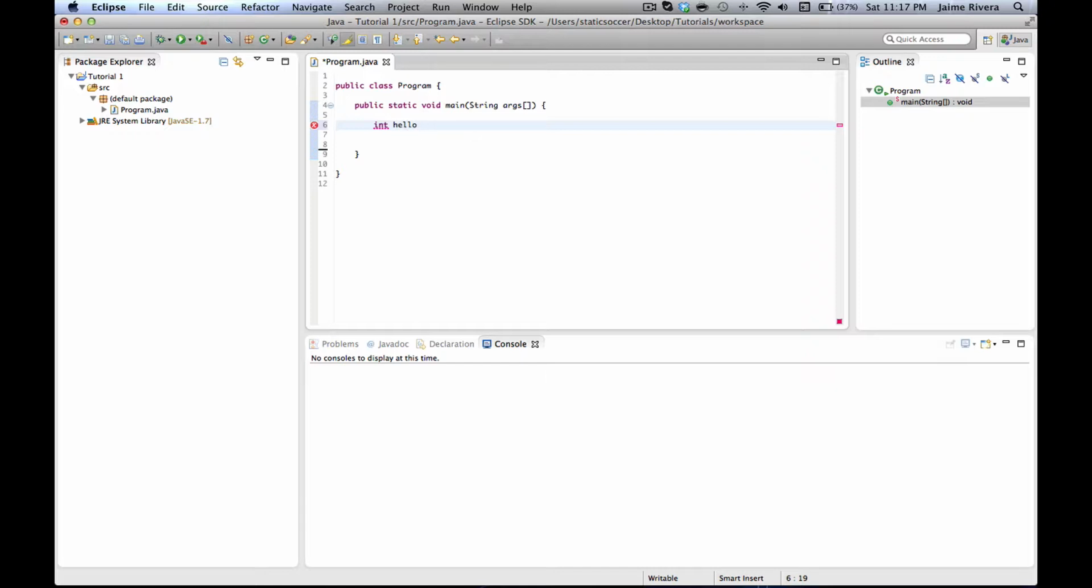hello. Not really changing back from our last video. So we have int hello, and I'm going to end it with a semicolon. Now, what this is doing is basically telling Java we're going to make an integer and we're going to want to reference it by the name hello. So whenever we want this integer's value, we're going to say hello.